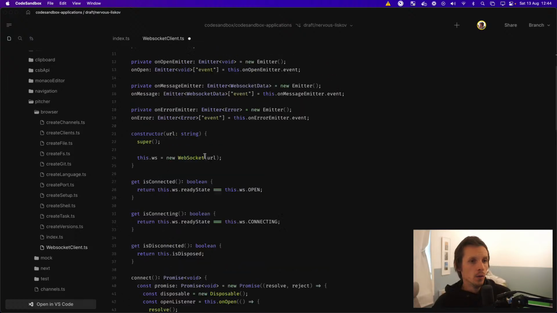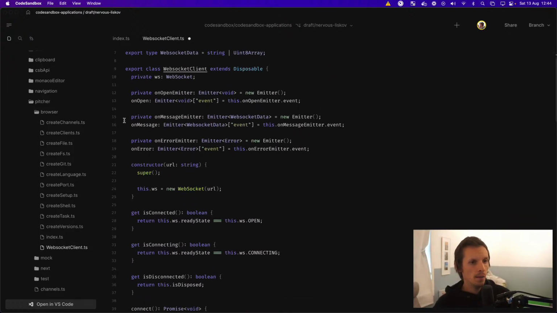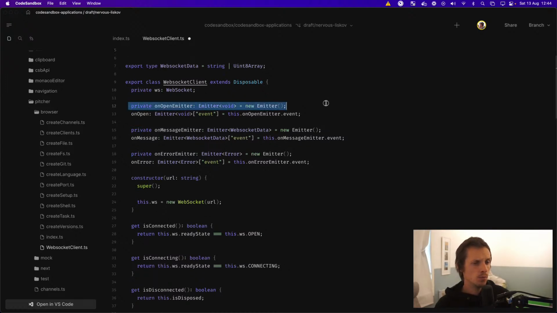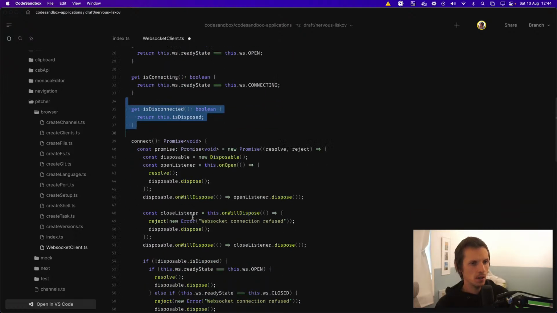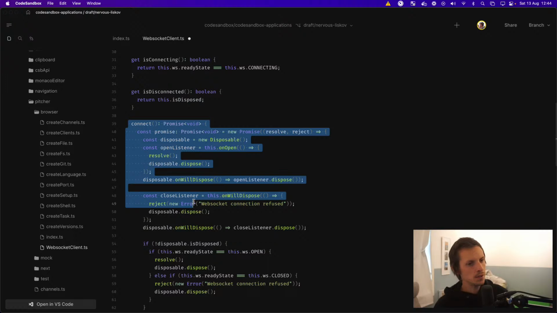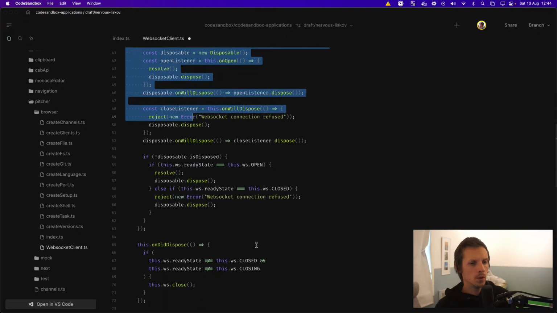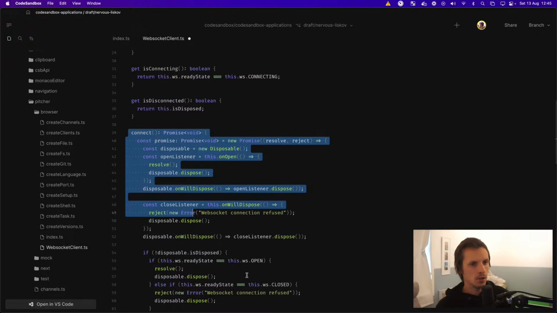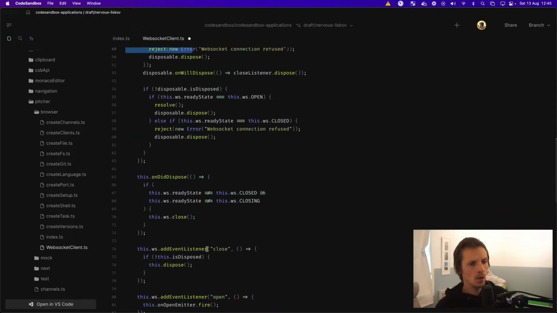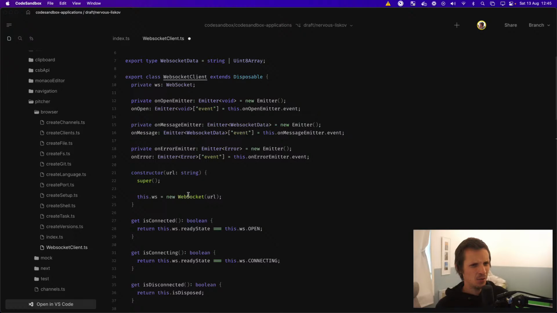We want to create a connection where we should be able to know when it's open, when it sends a message, when it has an error. We want to know if it's connected, connecting, or disconnected. We want to connect to it, which is interesting. You could argue that when you create a connection, you connect to it, which you basically do here, which is funny.